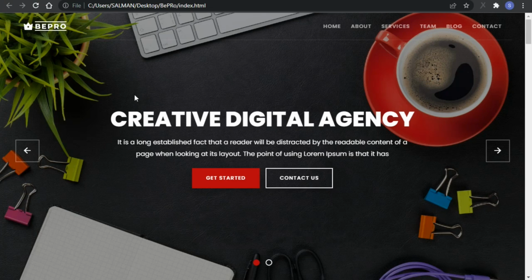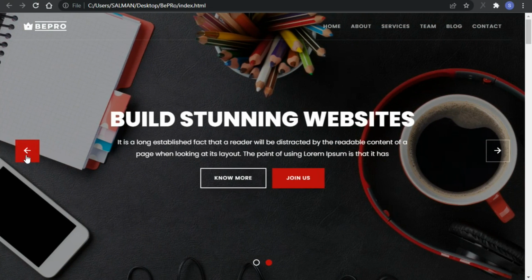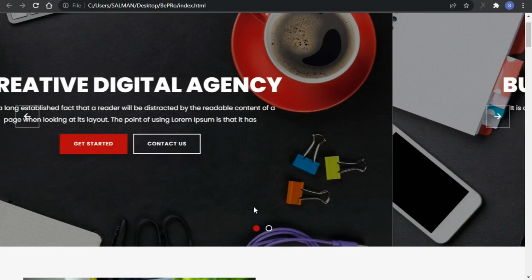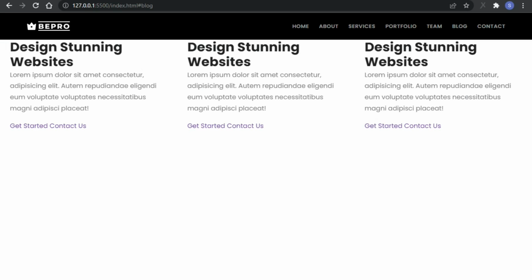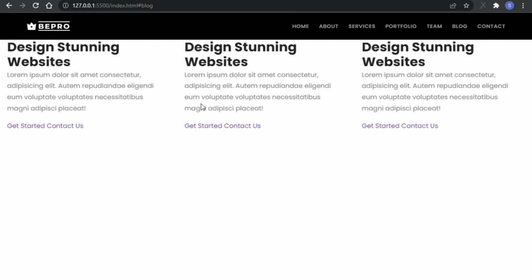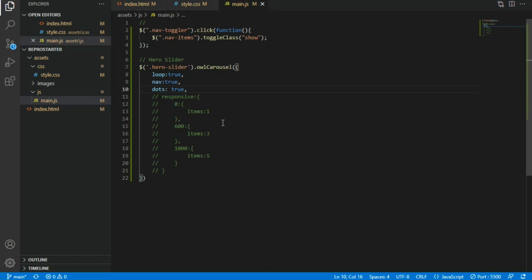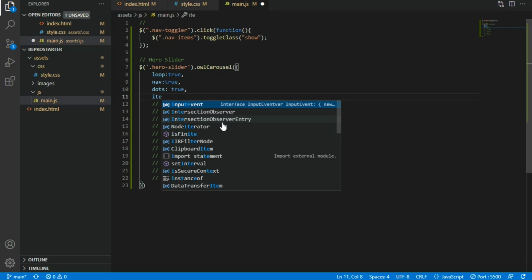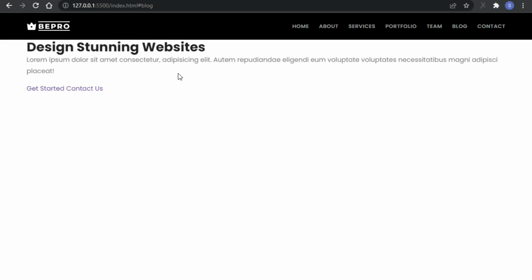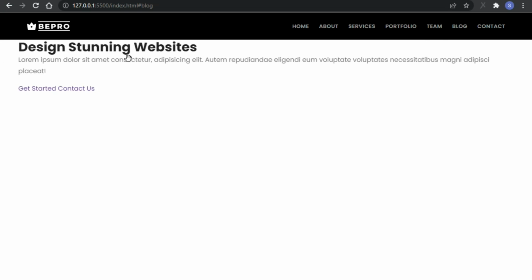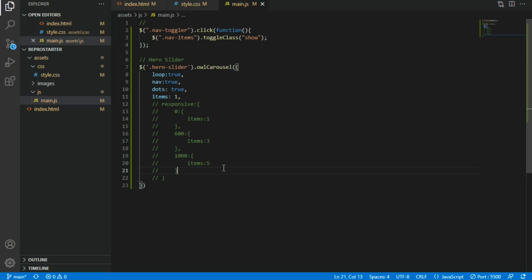Okay, so here's the thing, these are the nav items. Okay, and these are the nav dots. Okay, so as you can see, the slider is working. Okay, so I want to show only one item on every breakpoint, so I'm going to type items, save it and refresh. So as you can see, we have only one item. Awesome.